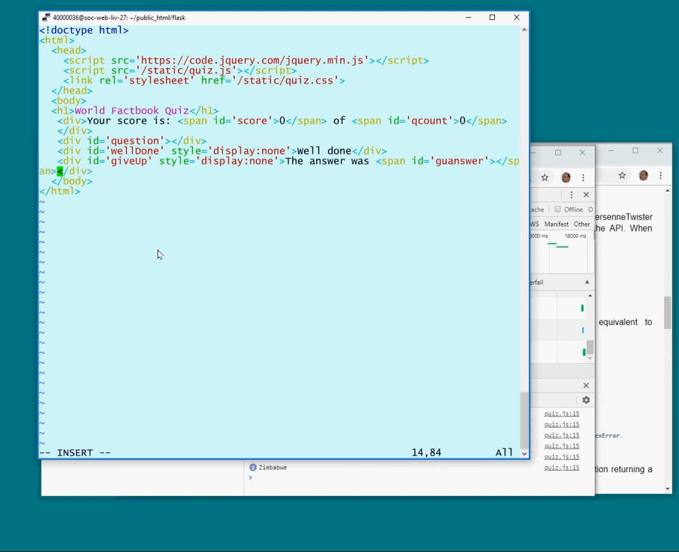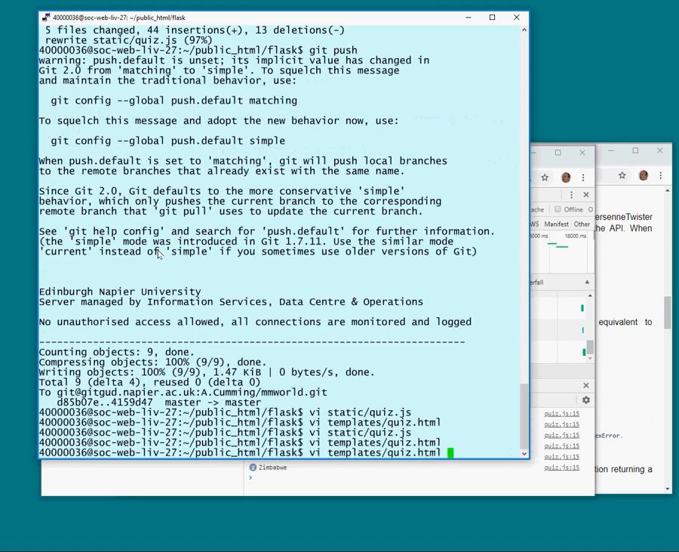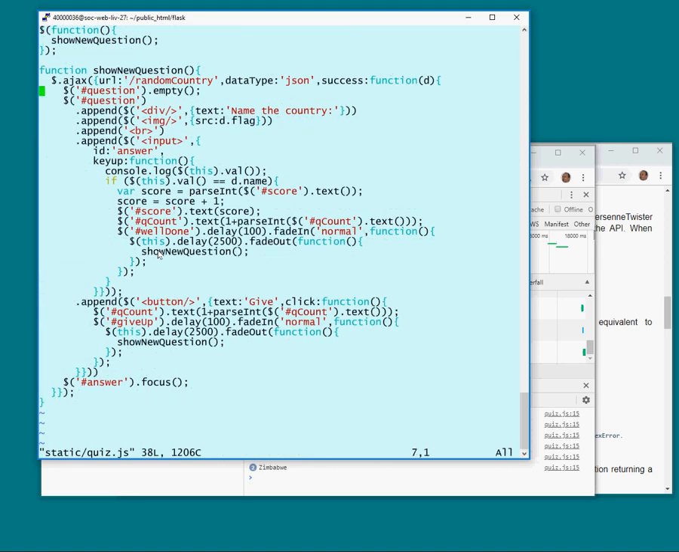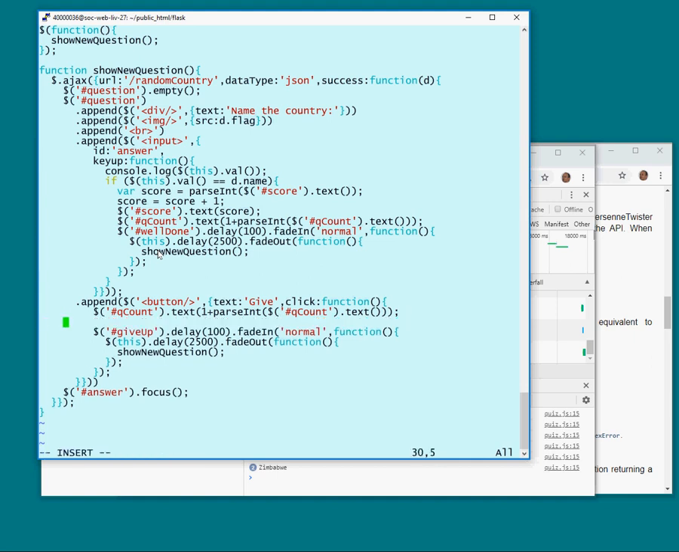Okay, and we'll need jQuery to fill that one in. GU answer. So GU answer is what I want to put in place. Let's go back to static quiz. So before we show the message, let's tell them what the right answer was. So I'm going to say $hash give up answer dot text. Okay, what's the correct answer?